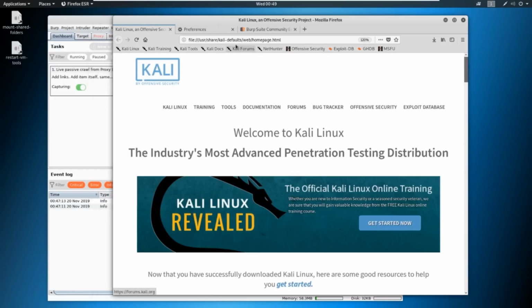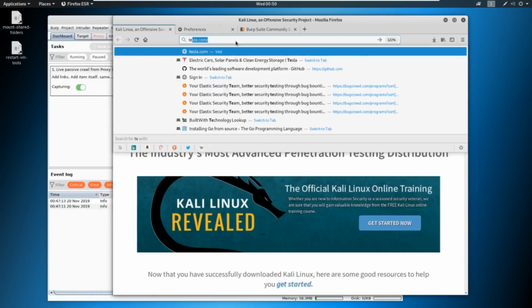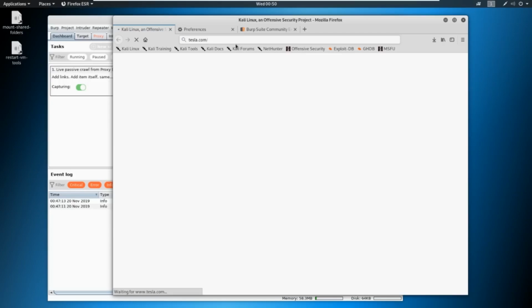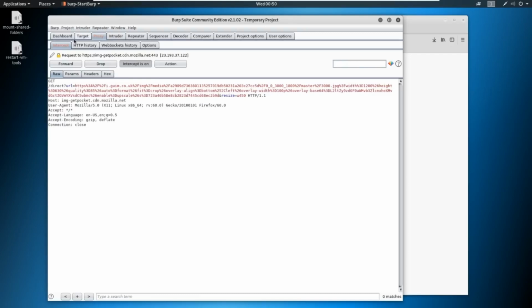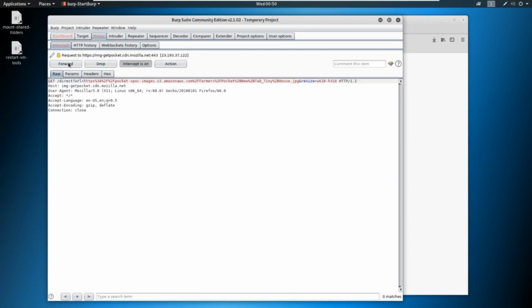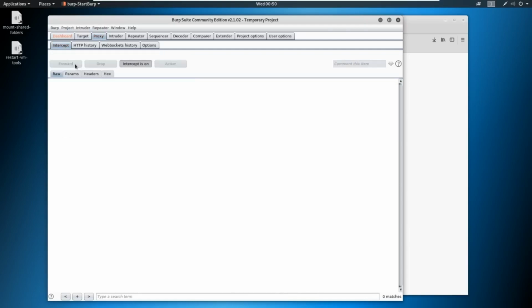So I want you to go ahead and try to go to a website. We can try to say tesla.com, and it is going to stall out. What is going on here? If we go over here, we see this proxy tab is lit up in orange. We're going to click on that, and you can see that it's gathering some data here. It's captured some stuff from Firefox. We've got more Firefox. We can just click forward through this if we want.